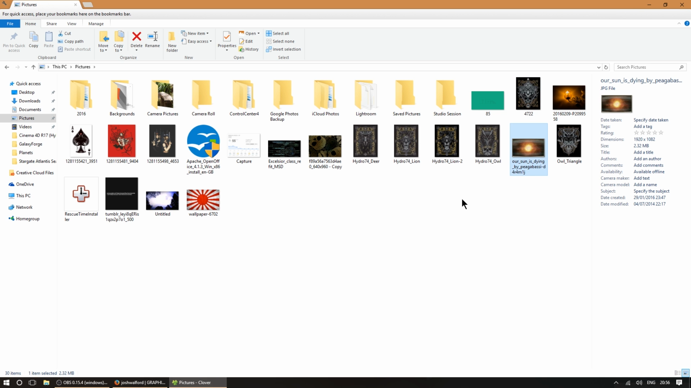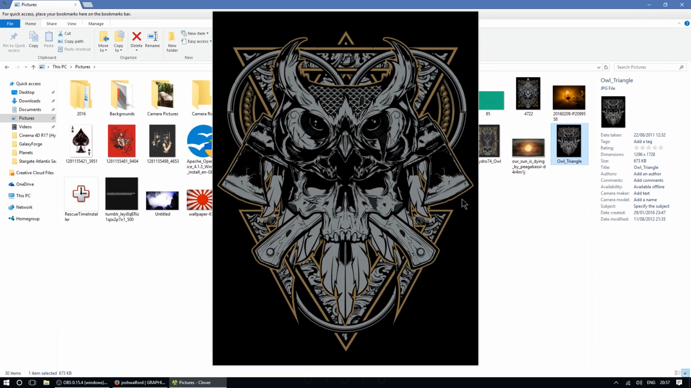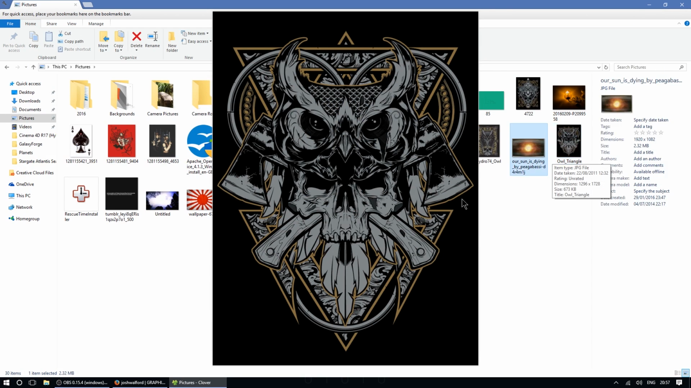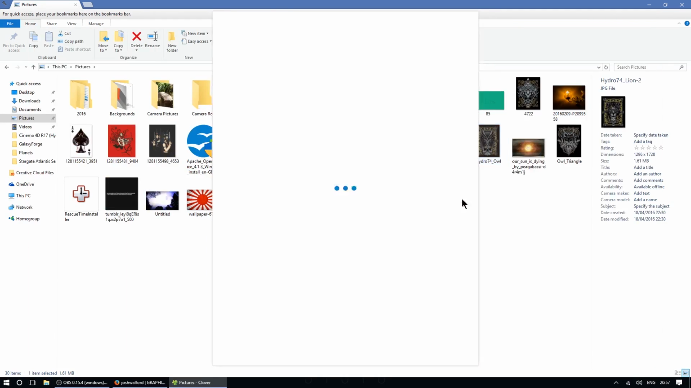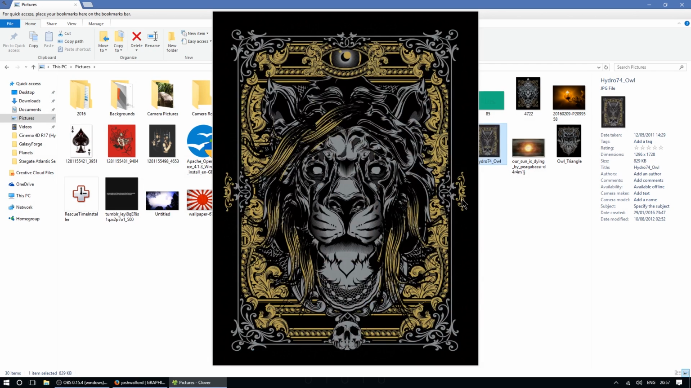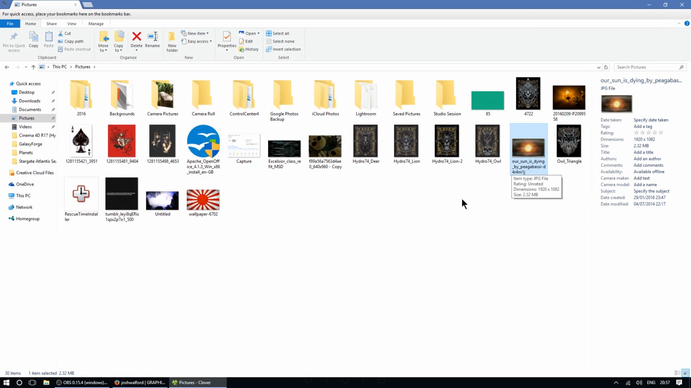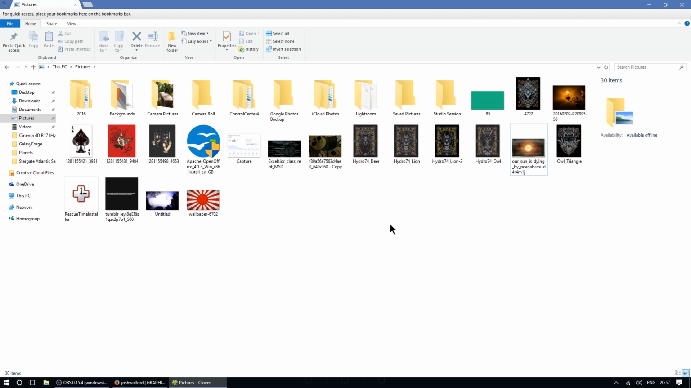So once again, just really simply, space pops up the preview, and I can also scroll through the images. I use my arrow keys to scroll through them, and it will automatically change what's in the preview window. So yeah, really simple, really cool way of previewing files on the fly.